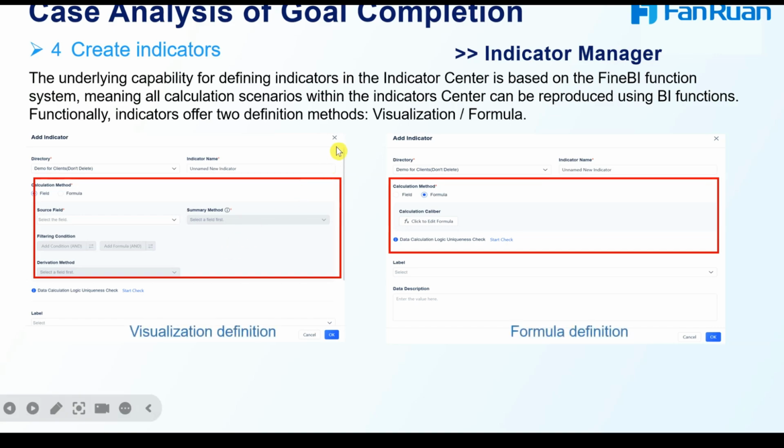Now, let's move on to creating the corresponding indicators. The definition capabilities within the Indicators Center are fundamentally built upon the FineBI function system. This means that all calculation scenarios in the Indicators Center are implemented using BI functions. From a functional perspective, indicators offer two definition methods.